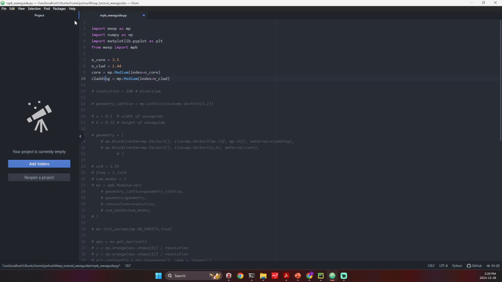Okay, so the first thing we're going to do is define the core and cladding material. So here I'm just going to be using a dispersionless, lossless material. Here I'm using a refractive index of 3.5, which should be about the refractive index of silicon in the C-band. And for the cladding, I'm just using a refractive index of 1.44. And this is just your silicon dioxide in the C-band.